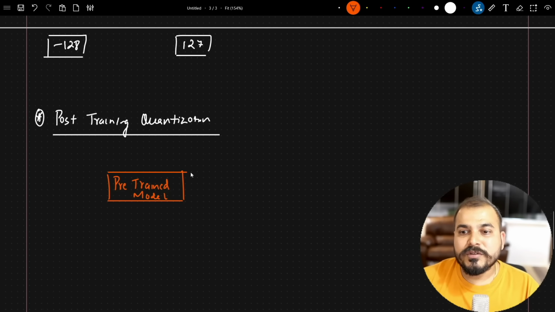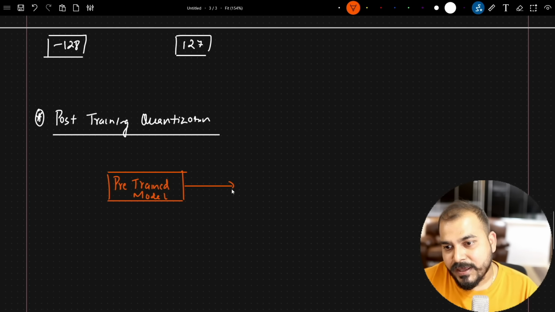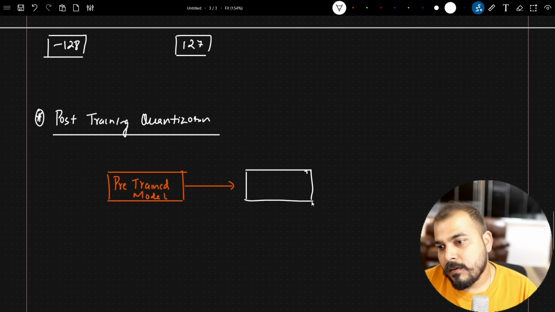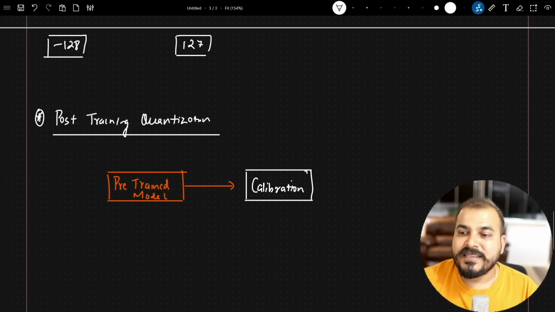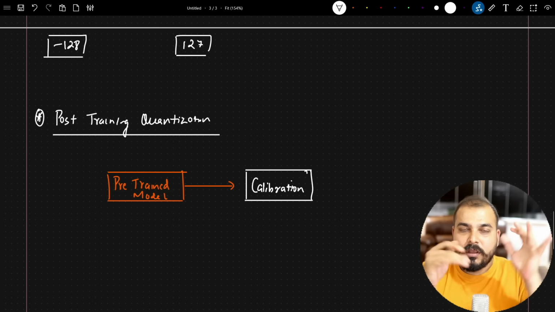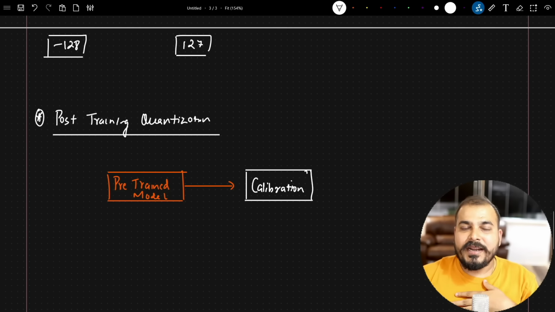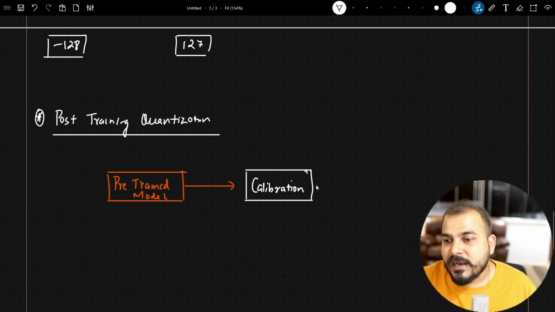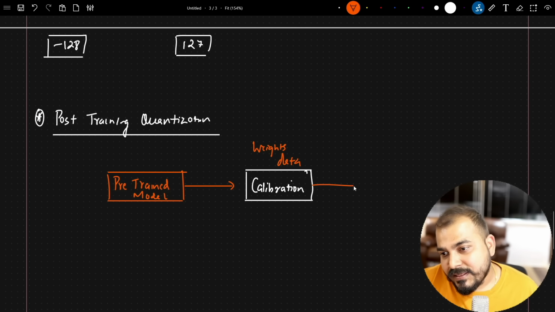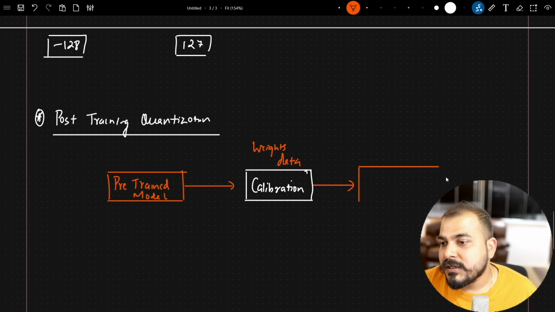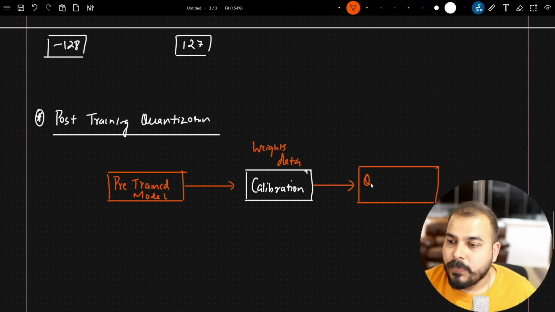Now, if I want to use this pre-trained model, obviously the weights are very high. Here we apply calibration. When I say calibration, that basically means squeezing the values from a high format to a lower format. And then after performing this particular calibration, we take the weights data, whatever weights data is there in this pre-trained model, and then we convert this into a quantized model.